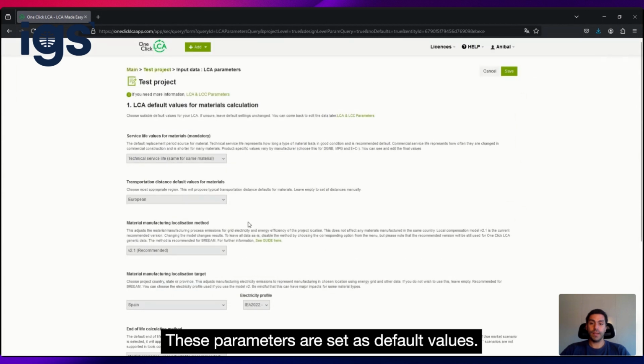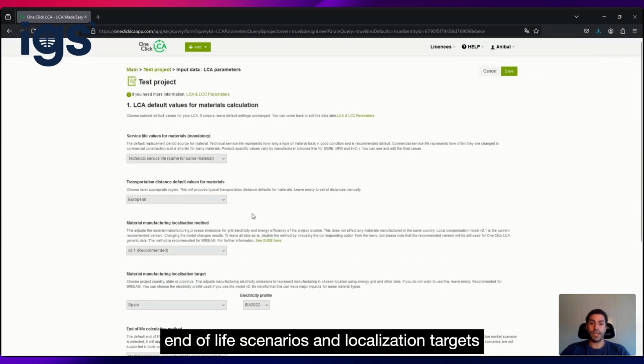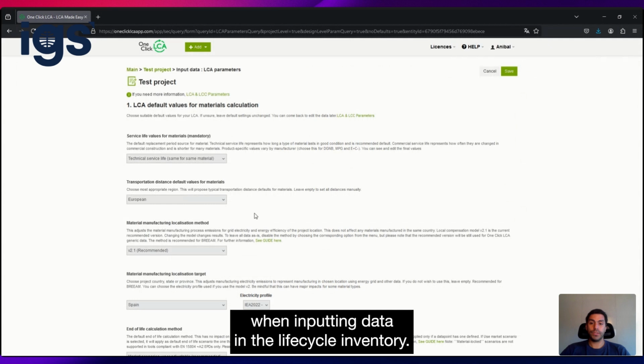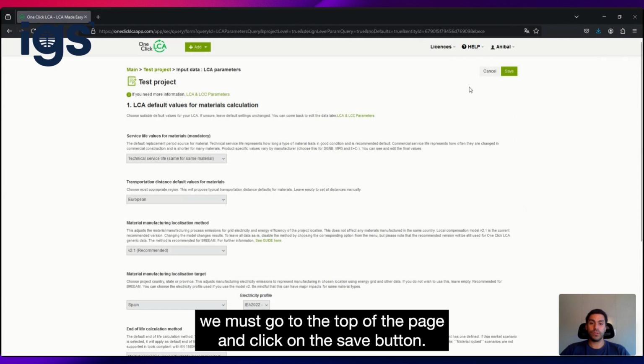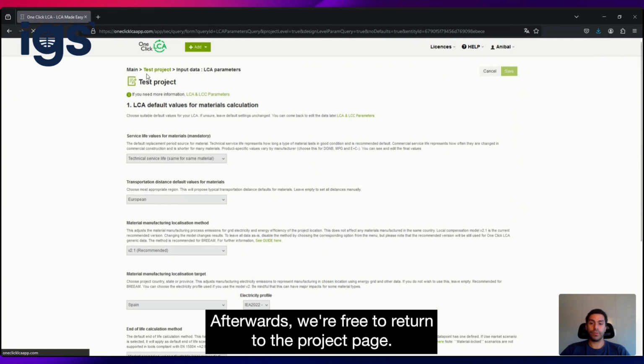These parameters are set as default values. Transportation distances, end-of-life scenarios, and localization targets can all be modified for each individual component when inputting data in the lifecycle inventory. Once all parameters have been set, we must go to the top of the page and click on the Save button. Afterwards, we're free to return to the project page.